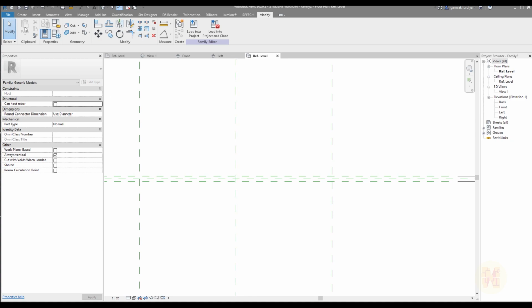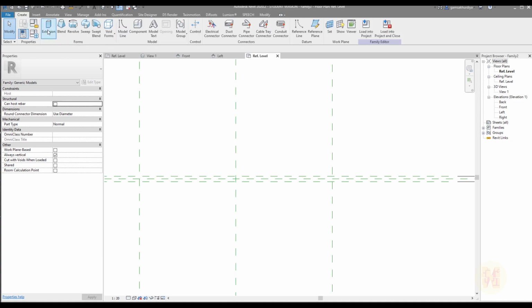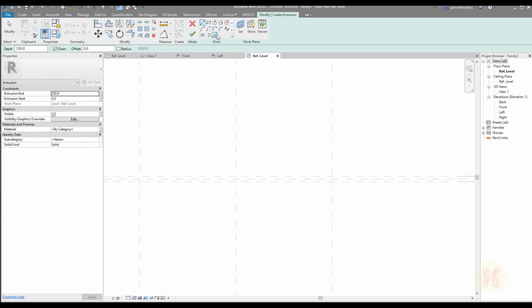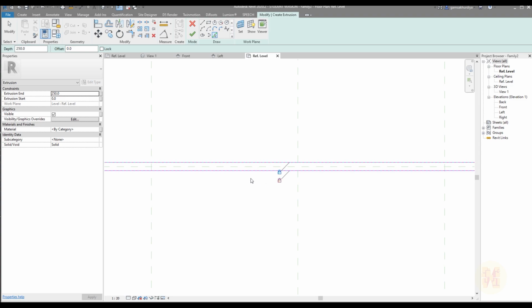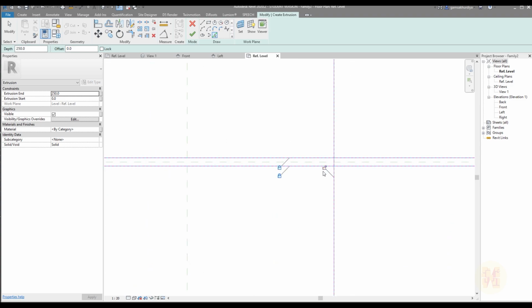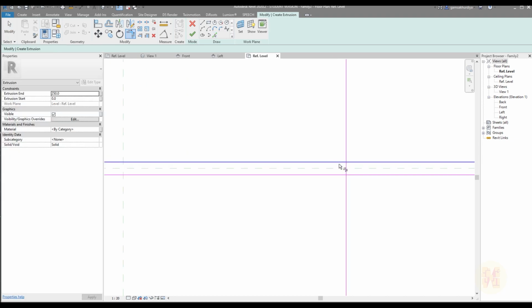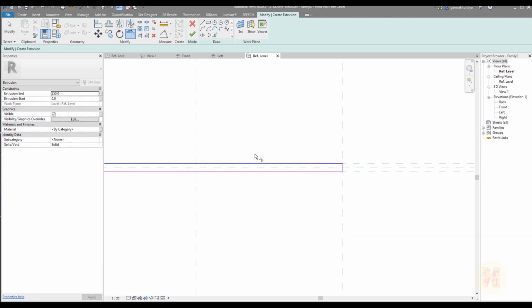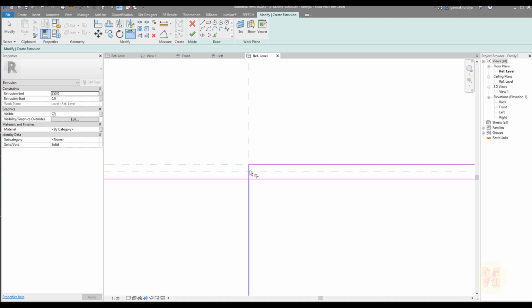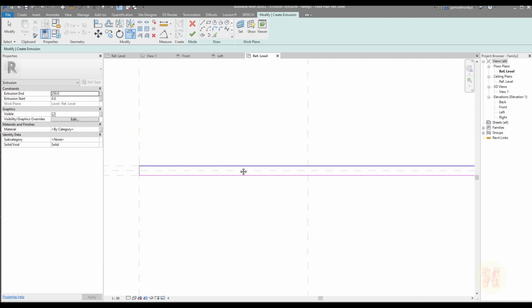So the next one we're going to create is the extrusion. Here we are, and we're using this line. Pick the line, pick one line, and don't forget to lock it. The second line, lock it. That line, lock it, and this line, lock it. After that, use the trim, and let's trim everything. And here is our boundary, it's finished.